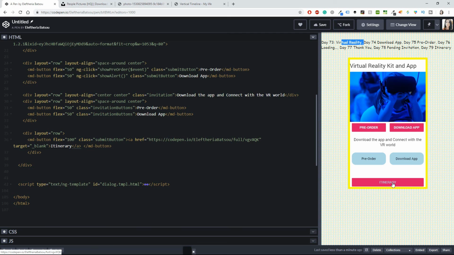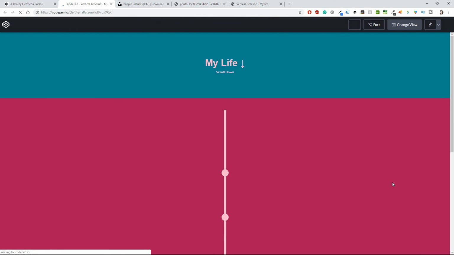Then for the pre-order, we've done like this part right here, and everything for here is for the virtual reality. So the last thing is the itinerary, and if you click on it, you will transfer to another page. For me, this is CodePen. For you, it could be like something like history and stuff. So yeah, I just like that, and I edited it.